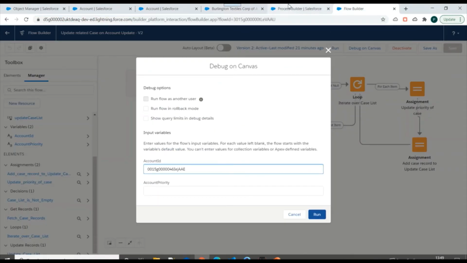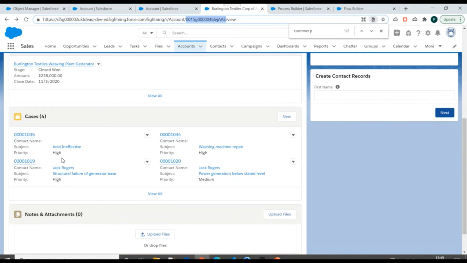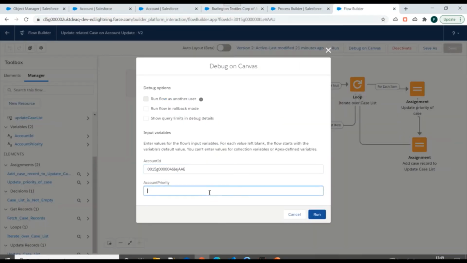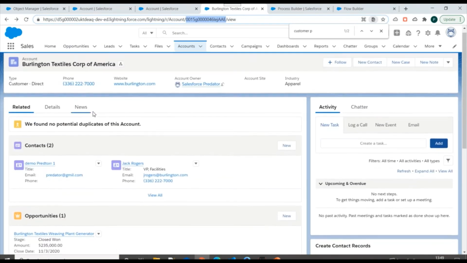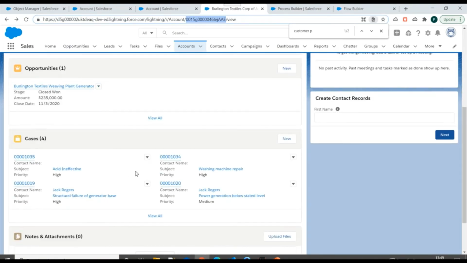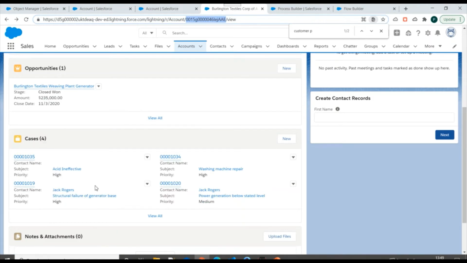We'll specify the account ID over here, and we'll specify priority as medium. Okay, now the cases related to this account record are here, and you can see these two cases are having status as new and the other two are having status as closed. So only the above two cases should be updated with priority as medium.